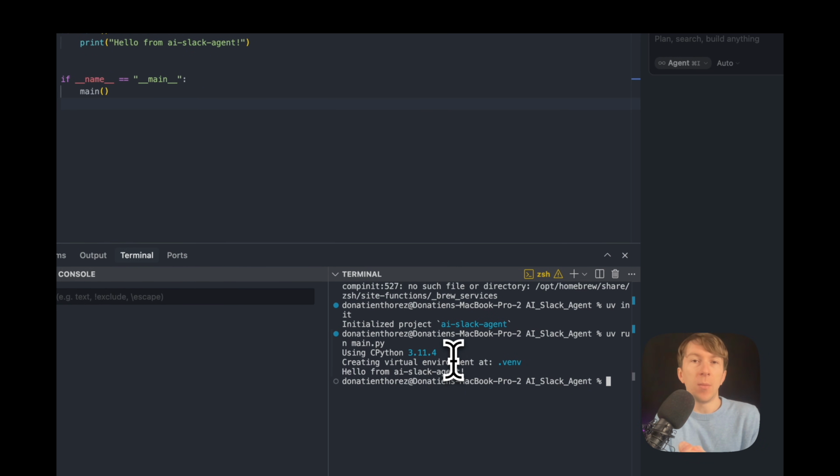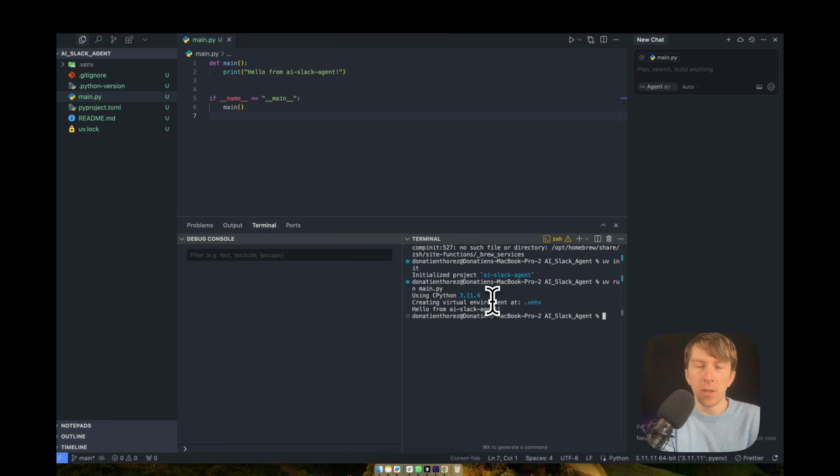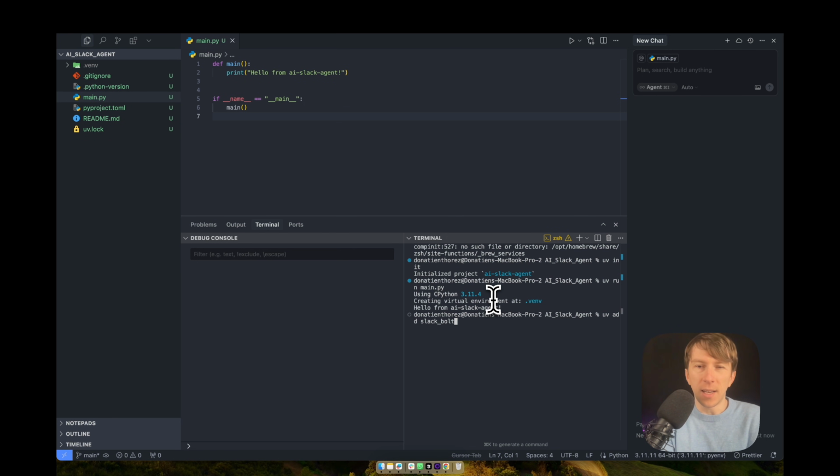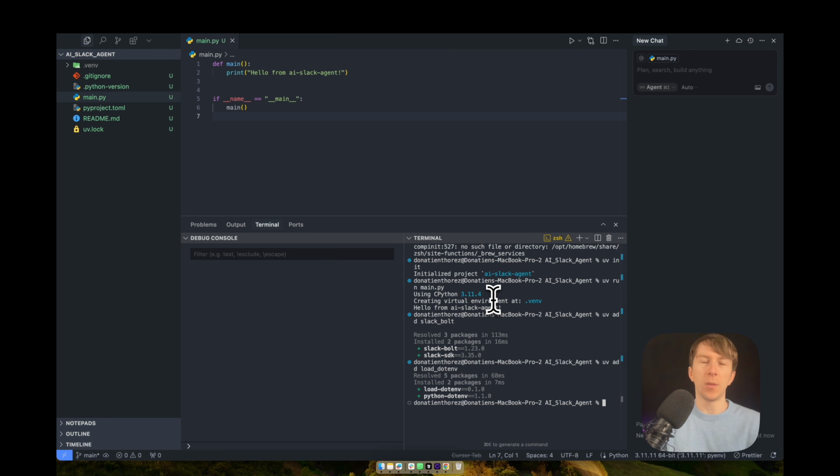So now we can add the libraries that we need. The two libraries that we need to start are slackbot and also uv add load_dotenv. This one is to have our environment variables. And then we have to create our .env file. Remember, this is a file that contains all of your secrets that you should never commit to GitHub or any repositories and never share with anyone.